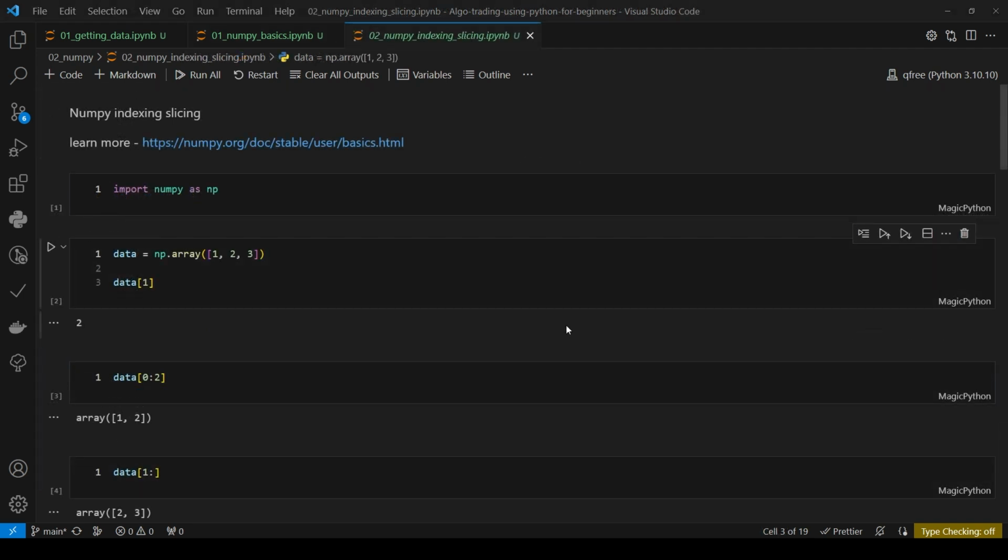For this video, we're just going to be going over some indexing and slicing. As always, numpy.org/docs if you need to know more, but we're going to be covering some of the basics here. So import numpy as np. Then we're just going to have data equal np.array 1, 2, 3, 1, 2, 3. And then what we're going to do is slice and say, give me 1.